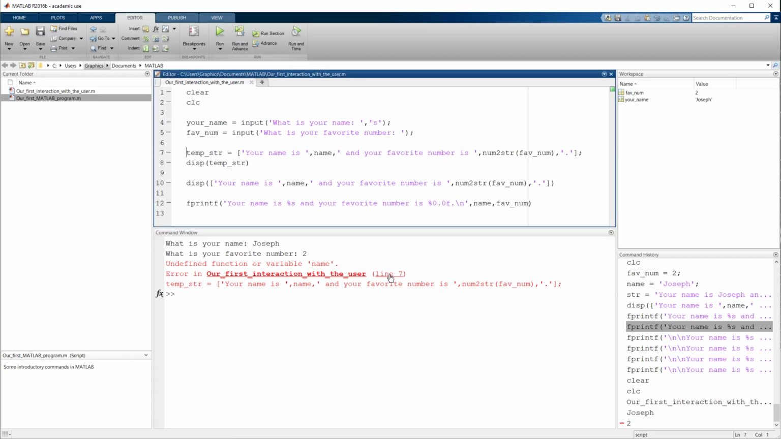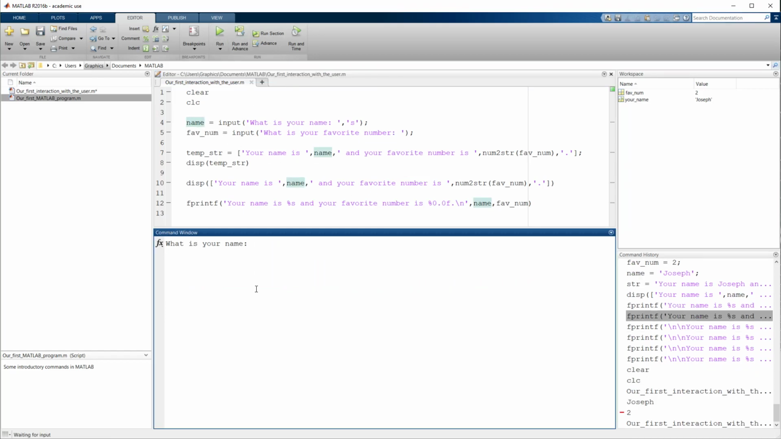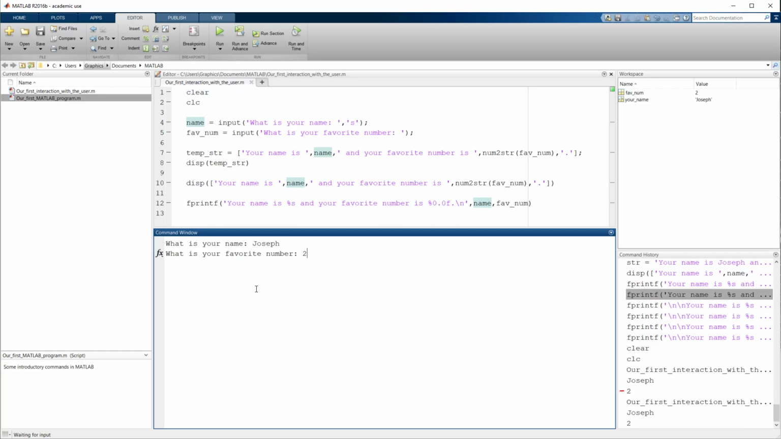Name not used. So here we go. It's because when I had the original input statement, I had your name. When I filled in, I have name. So the easiest way is just to back this out, since all of these output statements use name. And we'll run it again. Joseph. My favorite number is 2.